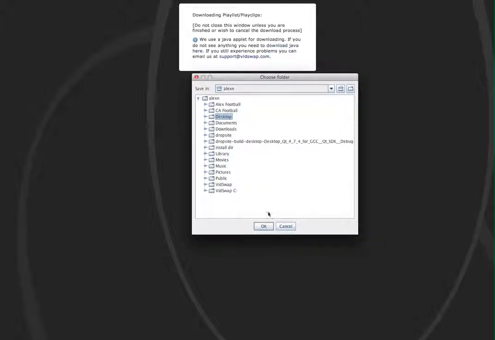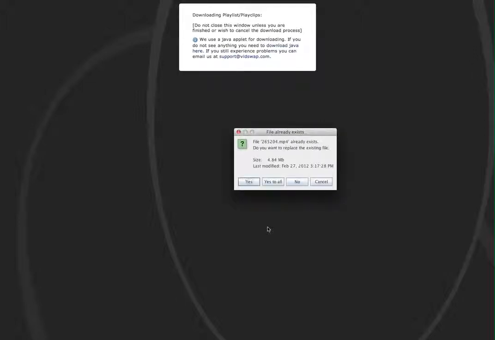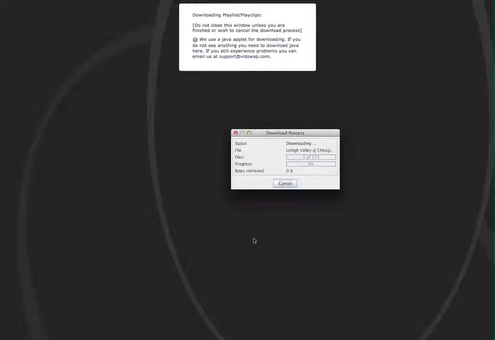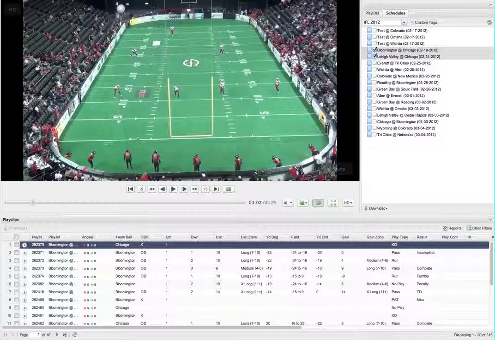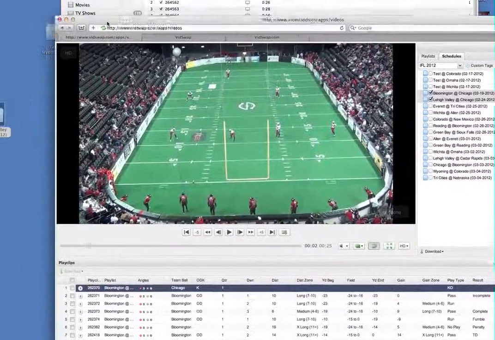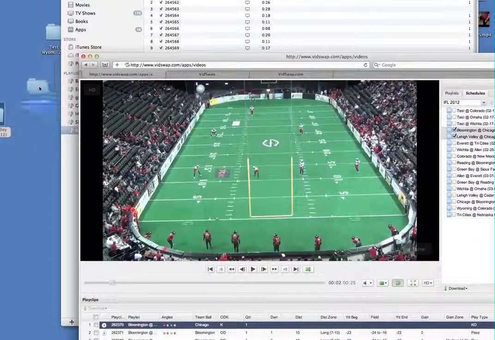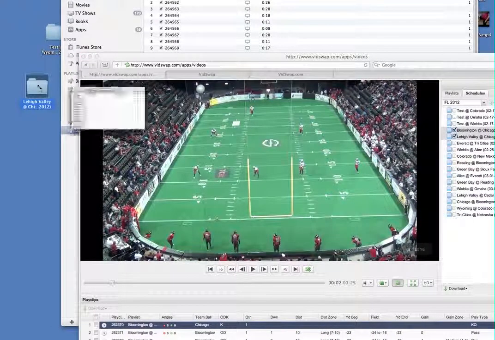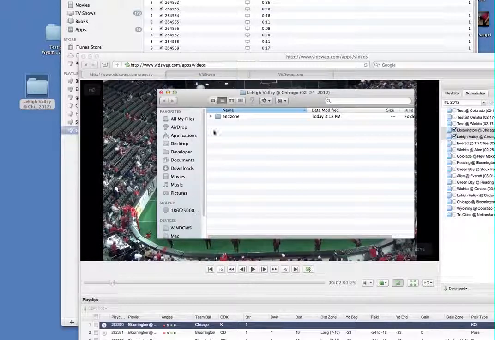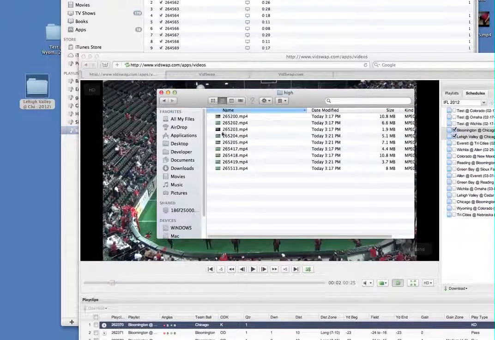So now I've selected my desktop, I click OK, and there we go. Now it's going to download each file into a folder onto my desktop. So let's cancel that. So now I've got my folder right here on my desktop, and if we click into it, we can see a nice organized folder structure of where they're being downloaded, and I've got all my clips that I've downloaded.